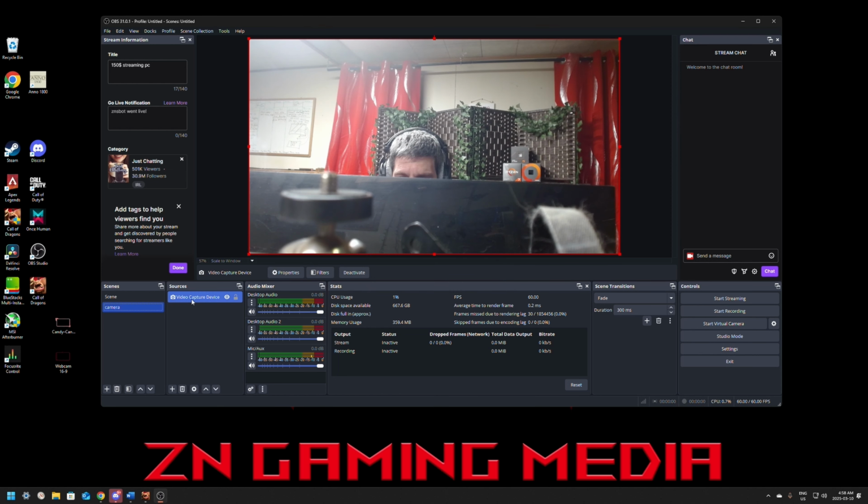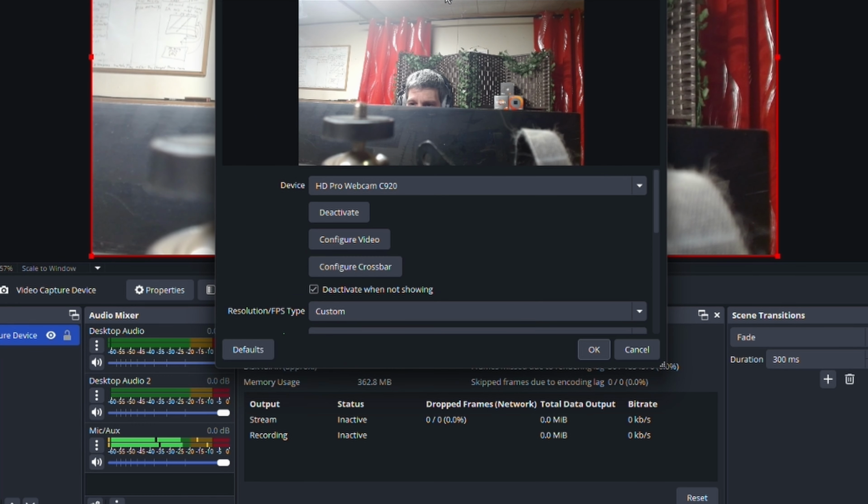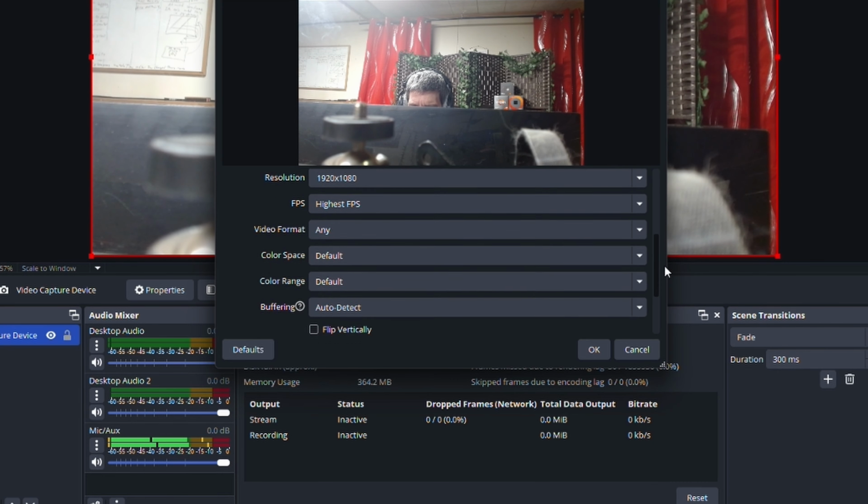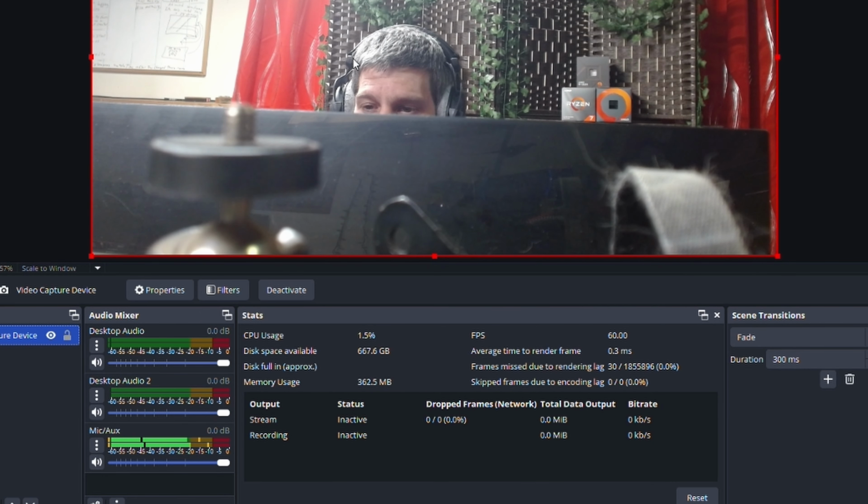And click OK. Now, if you just added it for your first time, you're going to see these devices. You're going to be able to select the webcam. You want to make sure that you select deactivate when not showing and scroll down here. I like to go with custom. Make sure my resolution is 1920 by 1080. Use the highest FPS and then just click OK. That should give you the best results.